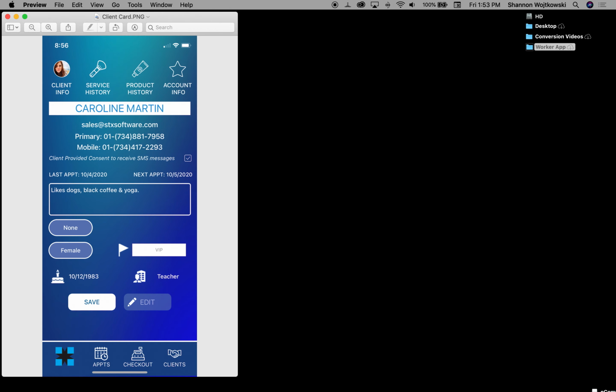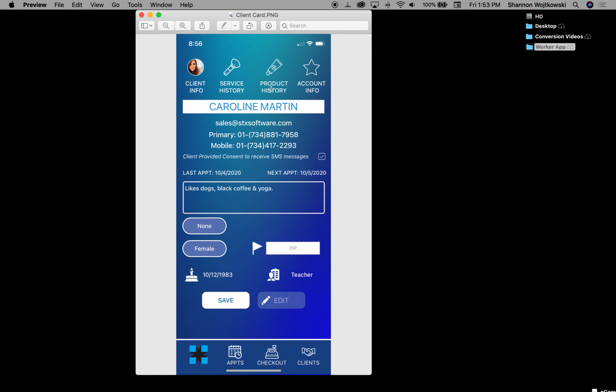We also have a client card. So you do have to know the client that you're looking for. And in here I can see, this is Caroline Martin. Here's a photo of her. I can see her email, her phone numbers, that she's given consent to receive text messages. It's got some basic notes on her here. And I can see her gender, her client flags, occupation, and birth date. If I need to edit any of this, I can click edit and it will allow me the ability to edit these. If I want to see her service history or product history, let me show you this.